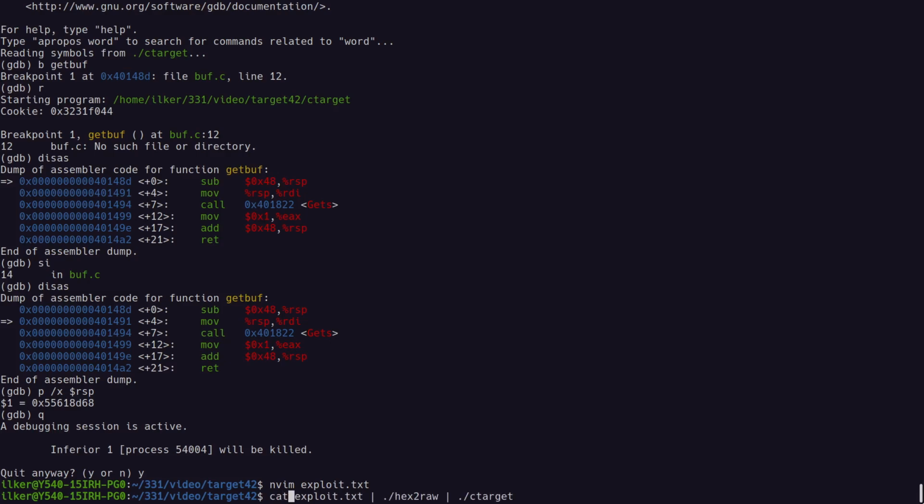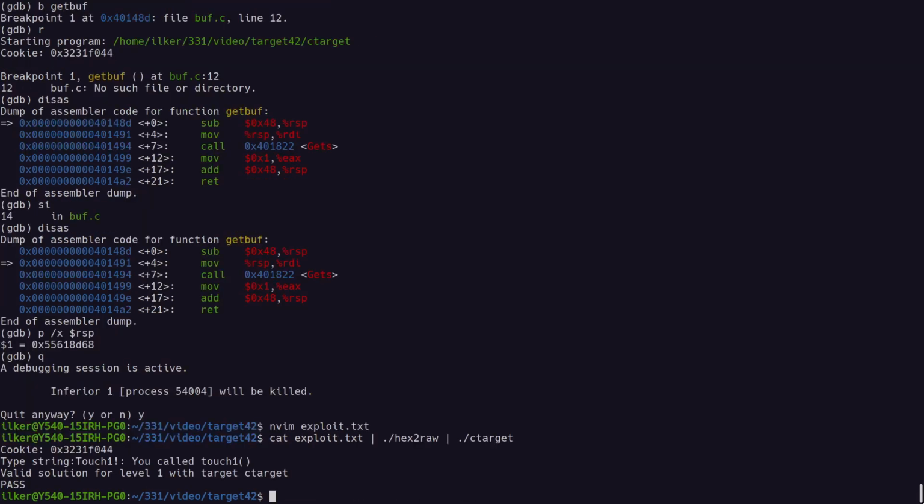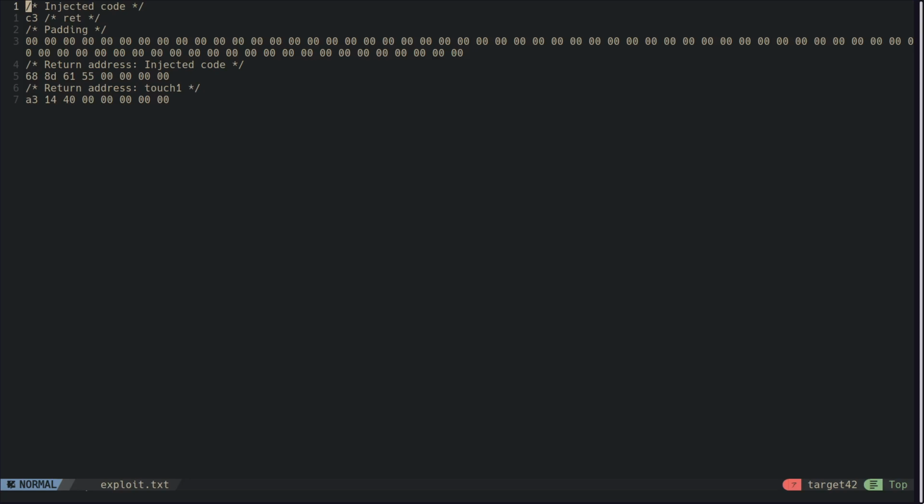Let's try it. And as you can see, we have solved level 1 again, but this time we have used code injection. Now we are ready to solve level 2. First, we need to update the last return address.